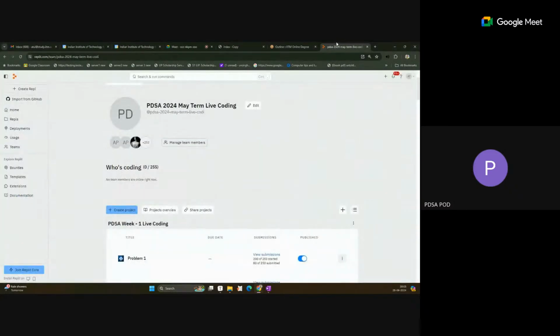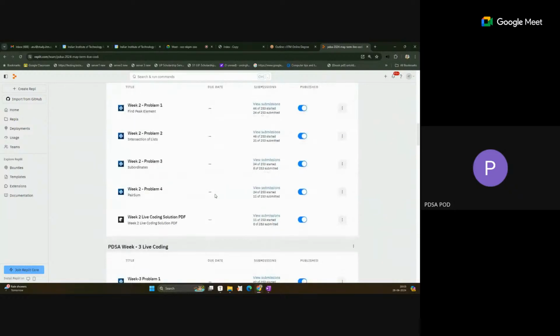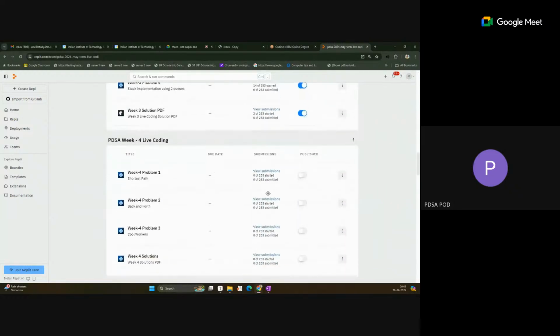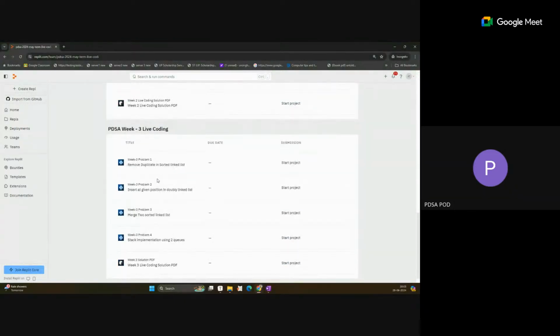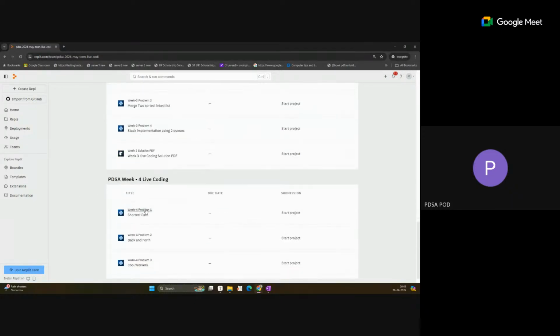Okay, fine. So I'm releasing the problems of week 4, and these problems are already released on the portal also, so you can also see the problems on the portal. But during the live session, we will use this Replit team. Now all problems are released, and you can just refresh your page. If you are not able to see the problems, just refresh the page, and then you can see the week 4 problems. So three problems are there. Let's start with problem number 1.